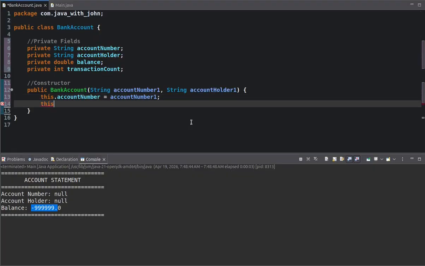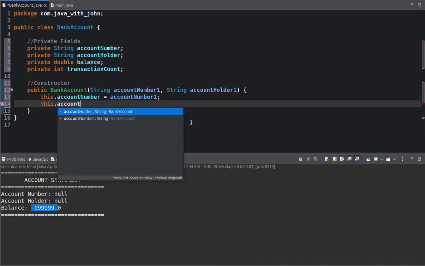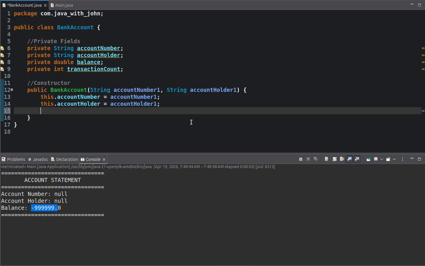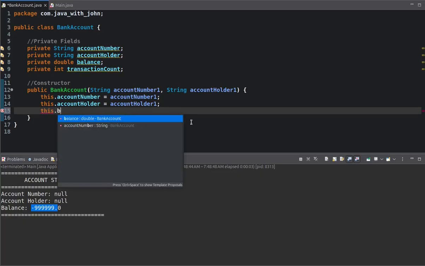So we'll do the same for account holder. Then we're going to come here and assign that account holder right there. We've talked about the balance starting at 0.